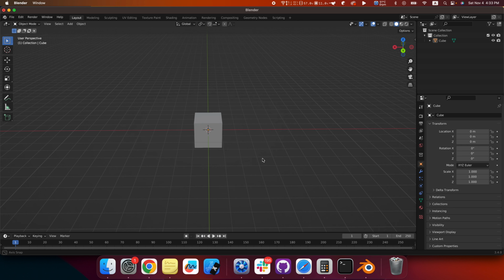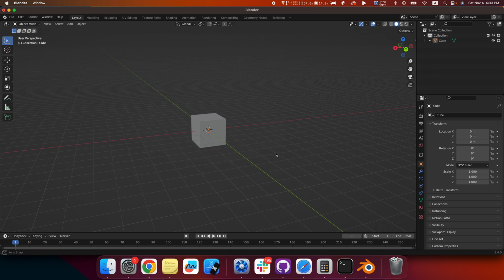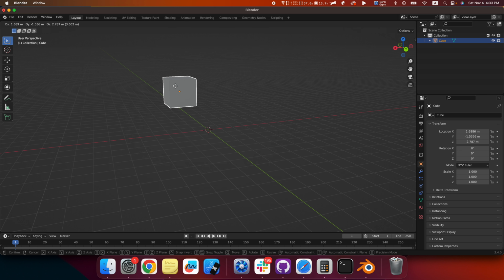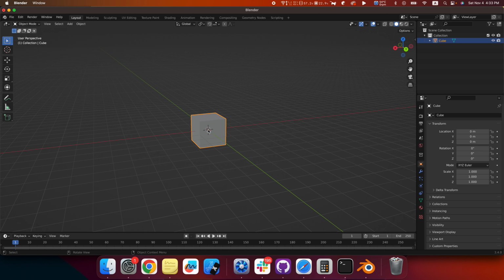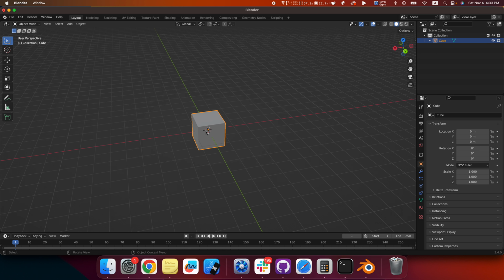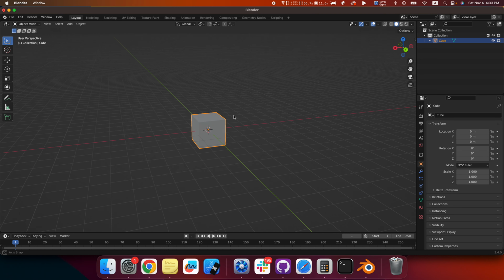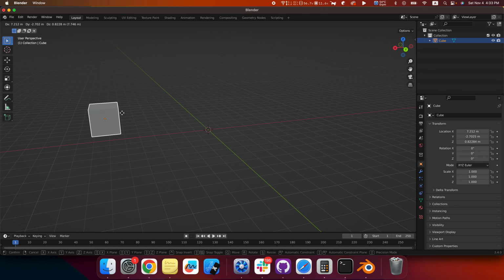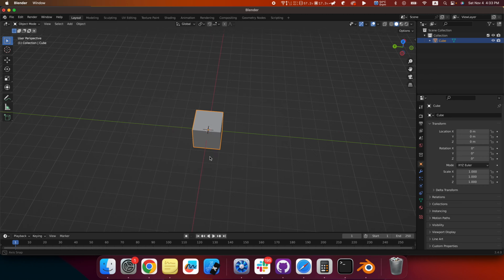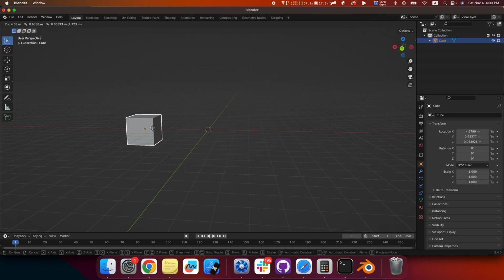And there is a shortcut G. G is this. So if you click G, then you can move the object. G, I think it stands for gravity.